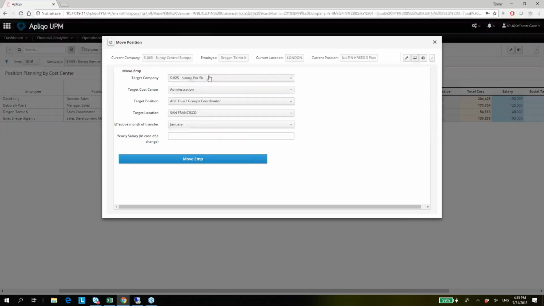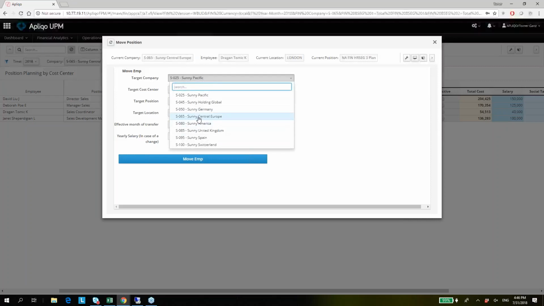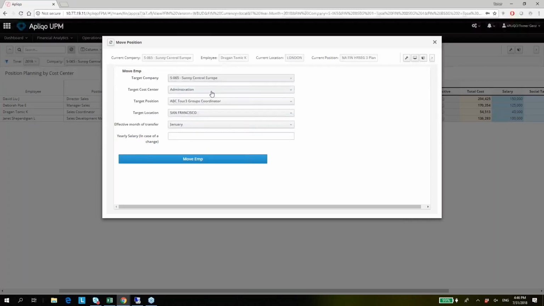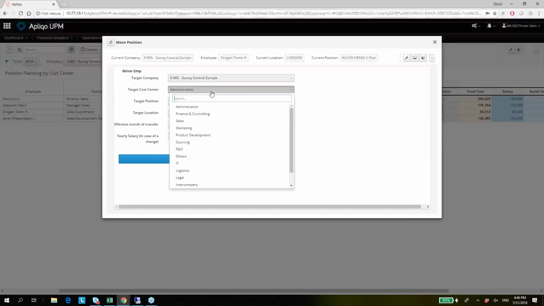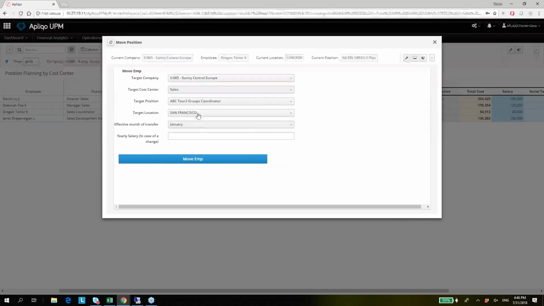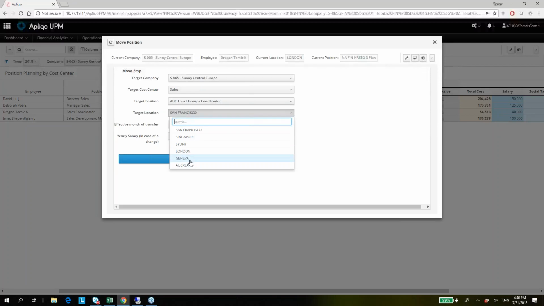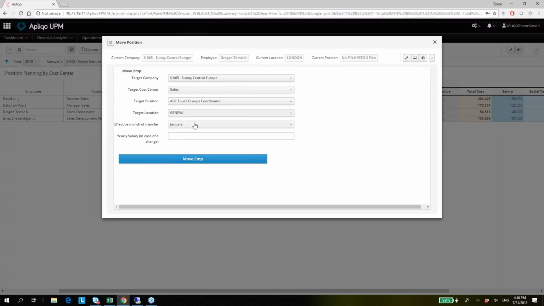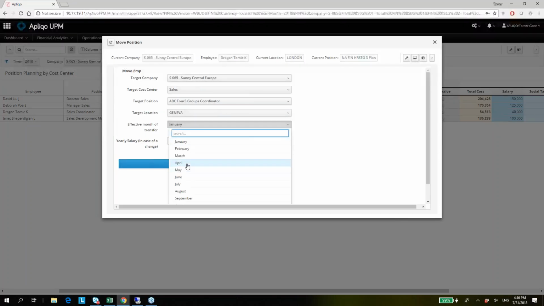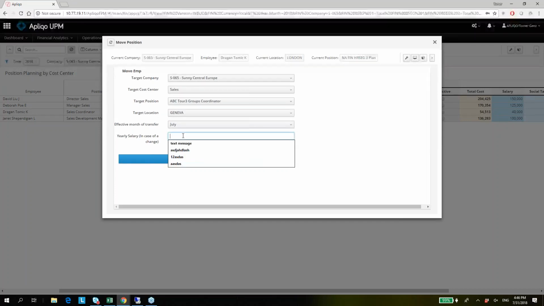For instance, I would like to keep him in the same company and also in the same cost center, so also in sales, but he is actually going to be placed in Geneva with the effective movement month being July, and he's going to move in with a 100K salary. So I can click on Move Employee.